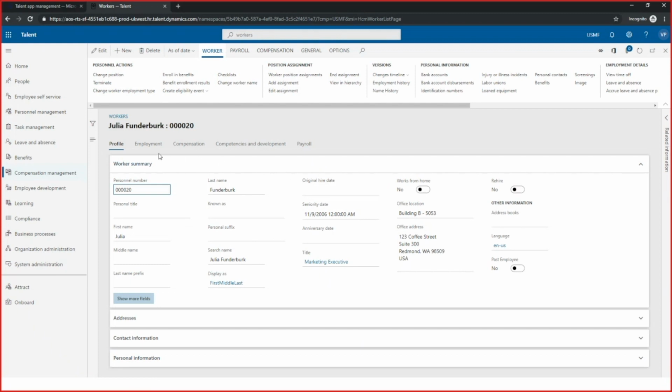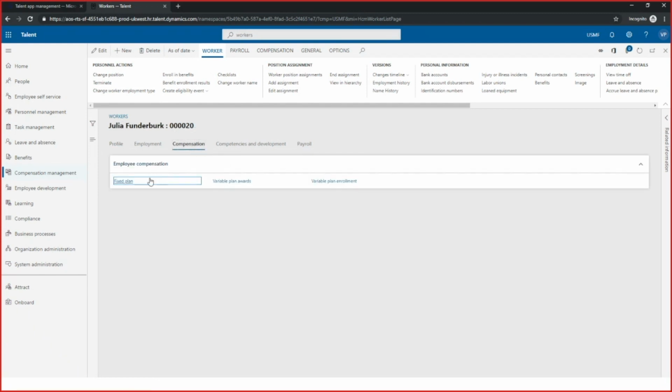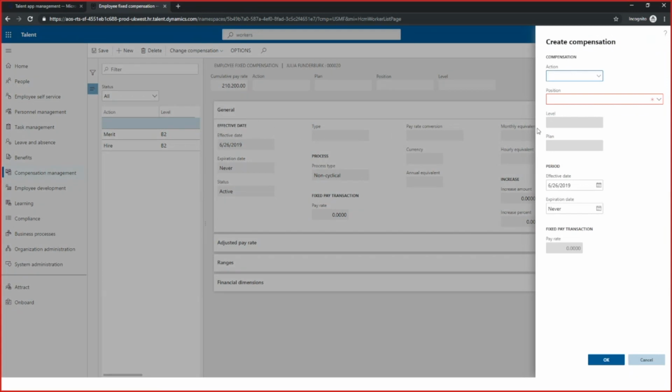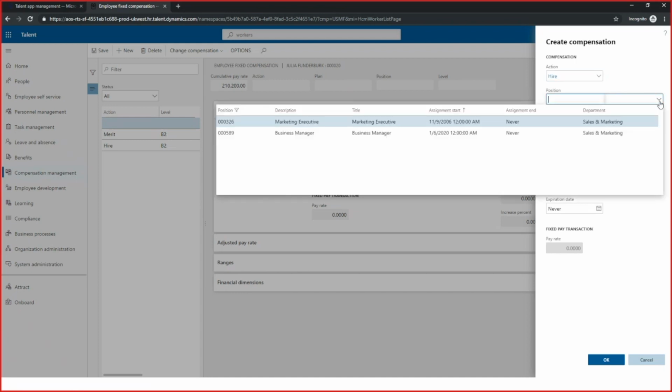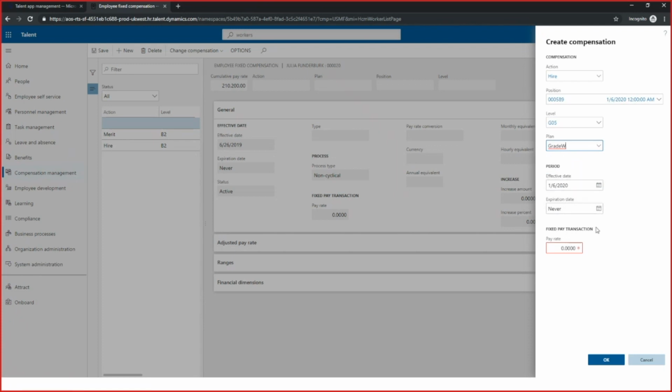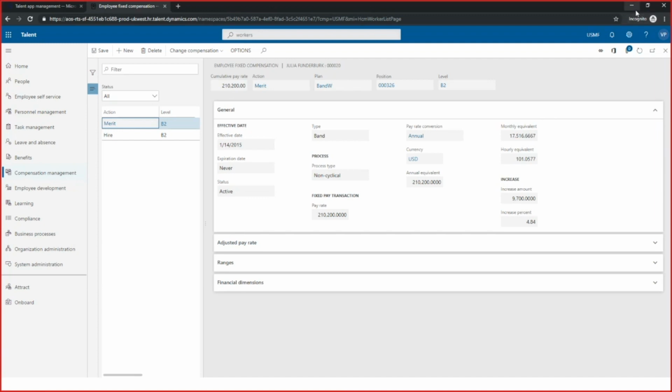But there is also another way. If I go to the workers, on the compensation tab, I click the fixed plan, click new, and then under the position, if I've already created a position and assigned it to the employee, it will appear here. So if you see the 589 business manager, that's going to start somewhere in June 2020, 1st of June 2020. So you could select it from here and do the same thing. Effective date, the pay rate, and then you can click OK to assign that position. I will not do this task because I need my demo machine.